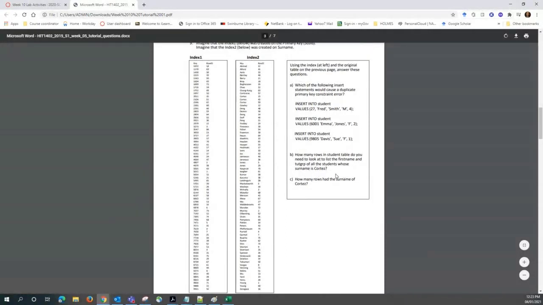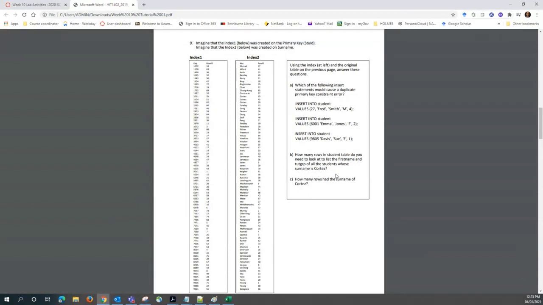Right. So part B, how many rows in the student table do you need to look at to list the first name and tutor group of all the students whose surname is Cortes?